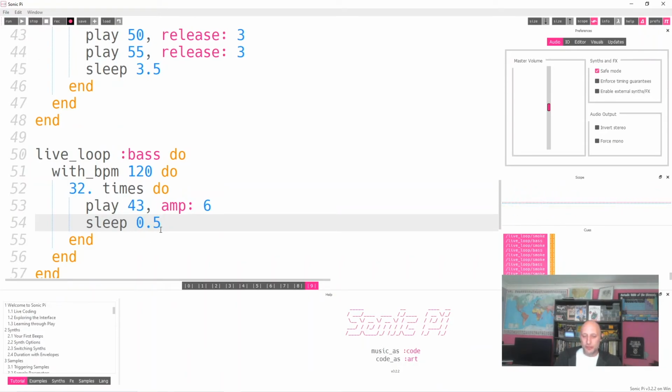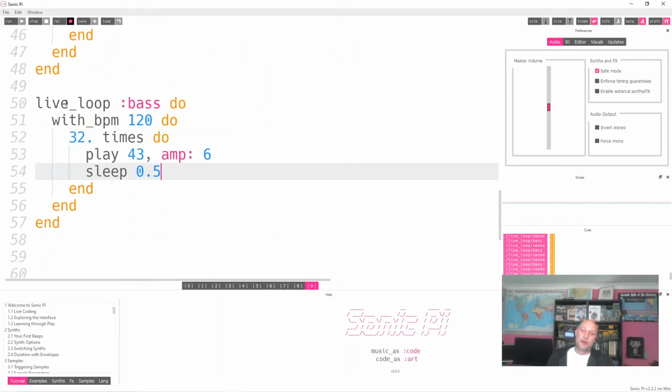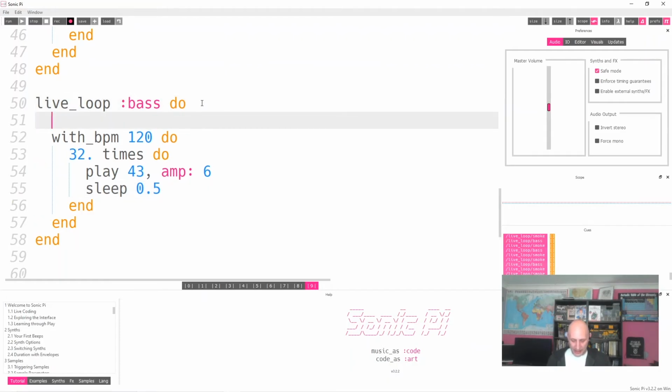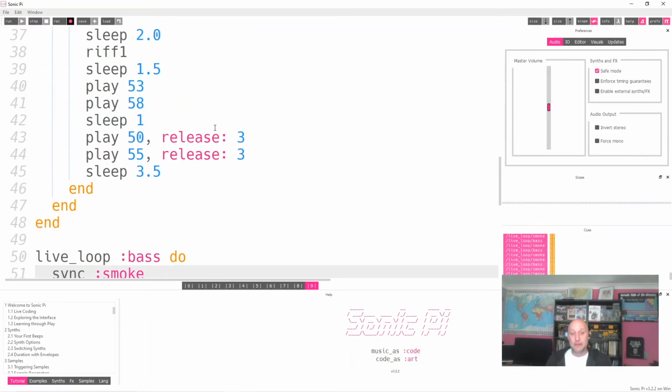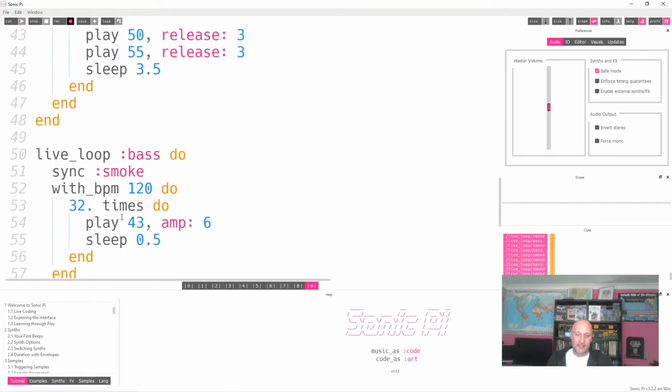Okay, but what I want to do is sync that up with this loop because they play at different times, all right? Basically, when this one starts, it restarts, I'd like this one to restart as well. So in order to do that, I can just tell my live loop to sync with smoke, because that's the name of that live loop, yes? Smoke, okay? So this live loop is now syncing up with this one.